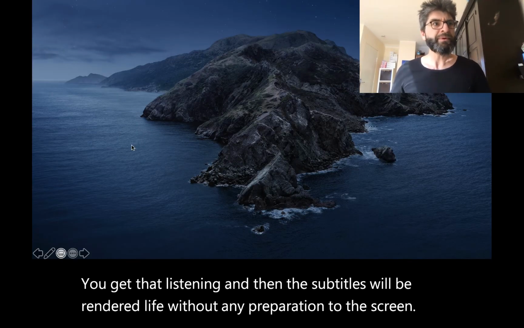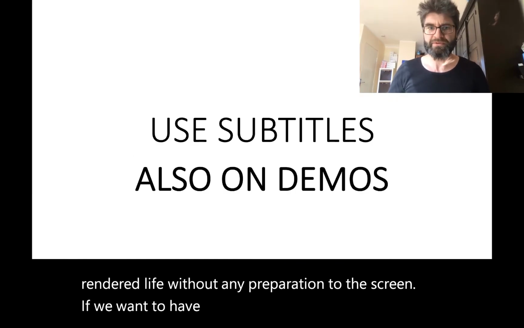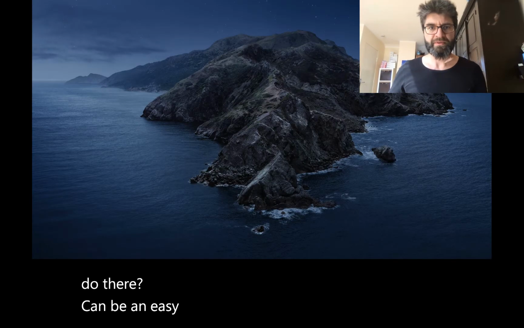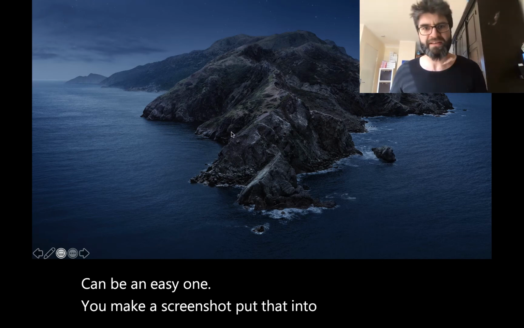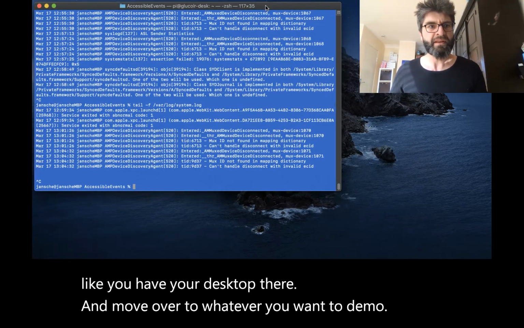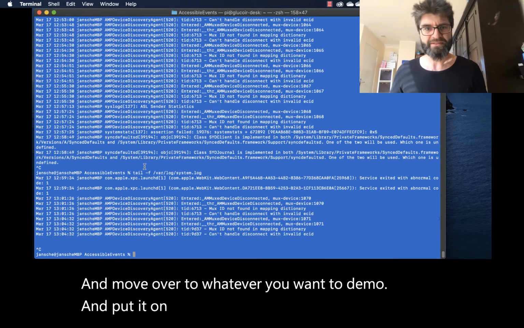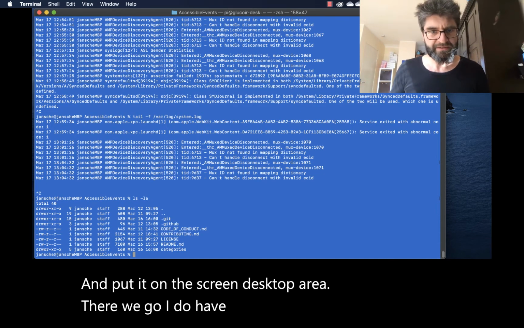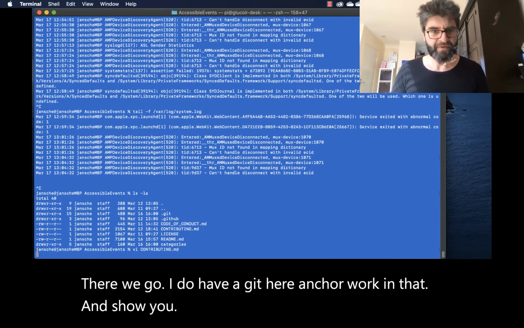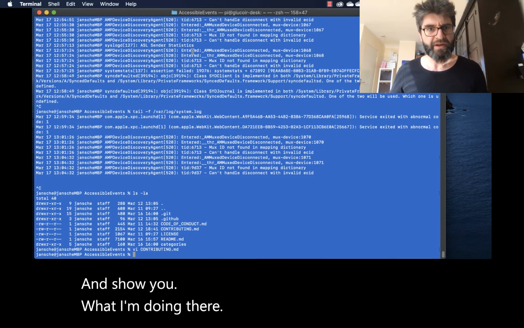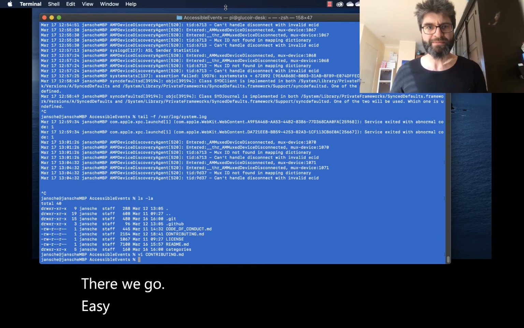So if we want to have subtitles during demos, what can we do there? Can be an easy one. You make a screenshot, put that into your slides. It looks like you have your desktop there, and move over to whatever you want to demo and put it on the screen desktop area. There we go. I do have a Git here and could work in that and show you what I'm doing there. There we go. Easy one during demos, having subtitles.